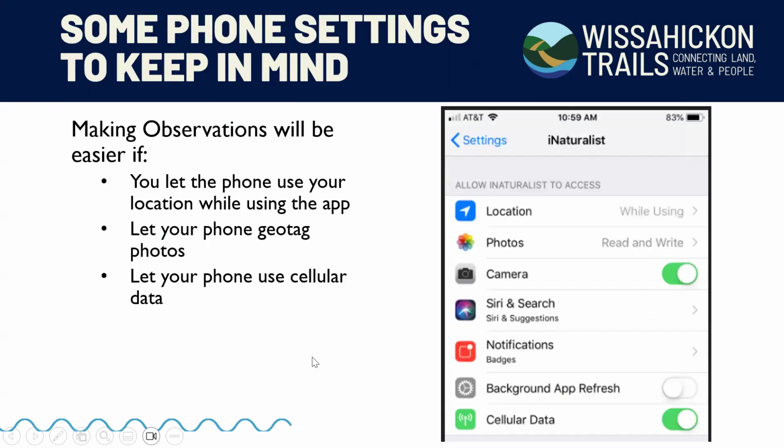So some settings to keep in mind, I kind of touched on that, but making observations and uploading them in the field especially will be easier if you let your phone use your location while you're using the app. Let your phone geotag your photos, and let your phone use cellular data.